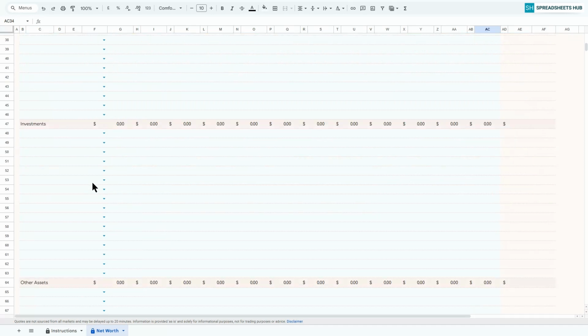Moving on to the next section. Investments include stocks, bonds, mutual funds, crypto, or retirement accounts. Let's enter some categories as an example. Select a currency. Enter the data by month.